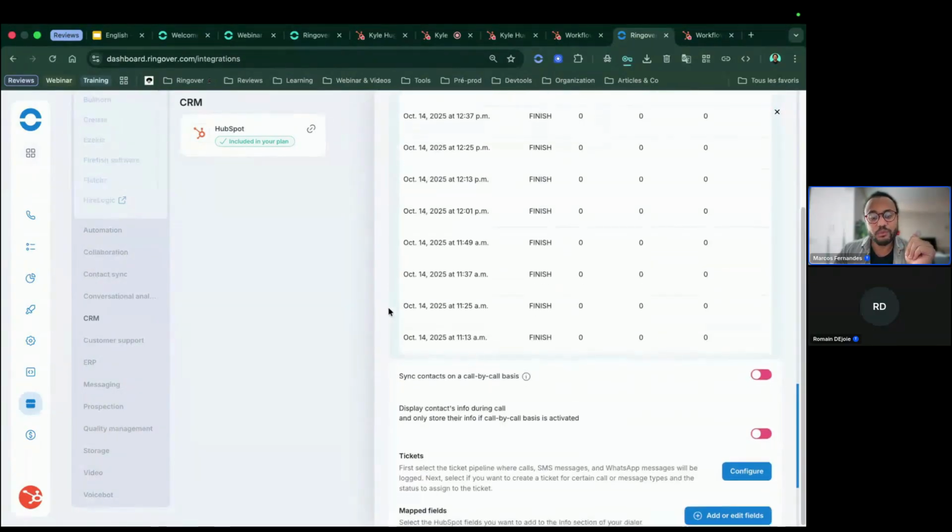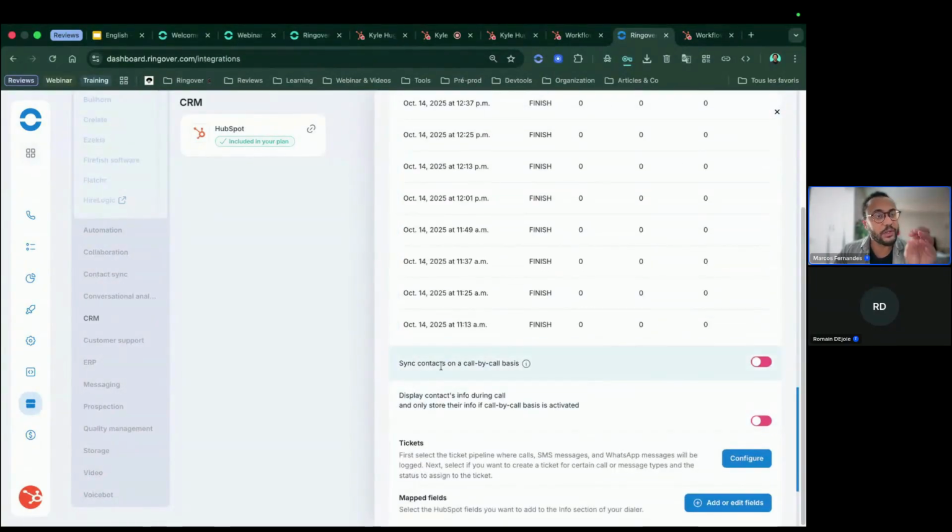You also need to pay attention to these two other options when it comes to contact synchronization, because you can also save your contacts in the Ringover interface only when you have an interaction with the contact. So let's say you make a call to that person or you receive a call, and then that contact will be saved in your Ringover interface. So you also have this option to save the contacts based on the interaction that you have with the contact.